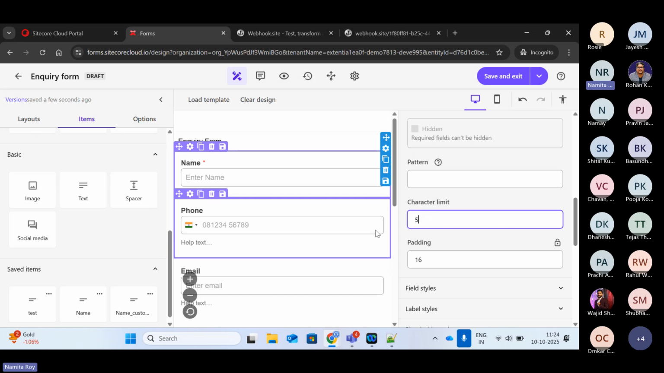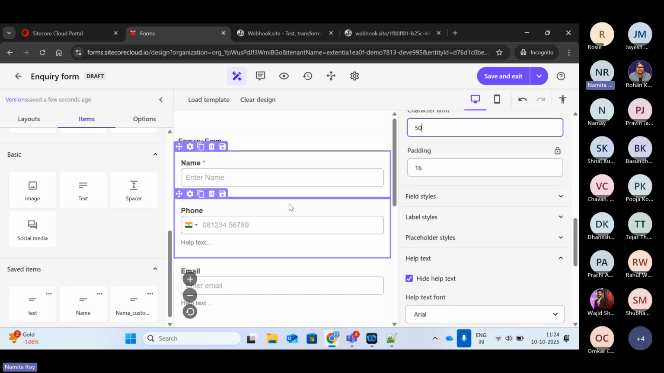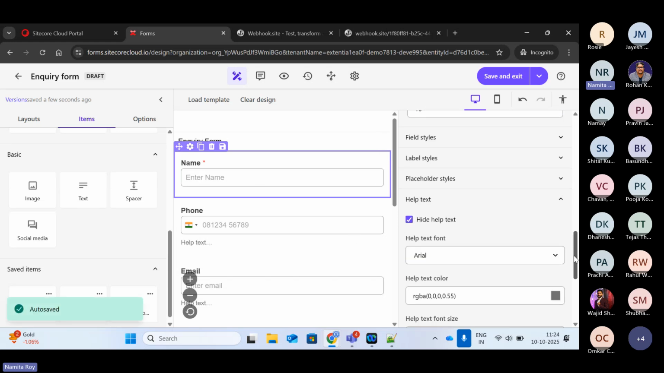You can mention your character limit, and any spacing you want to add with respect to some other field, you can add it here. Styling wise also, it gives options for field level styling, label level styling, and placeholder styling. You can change the styling differently for these three types of text.